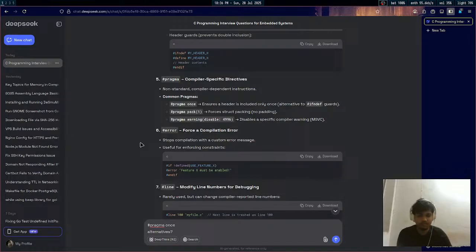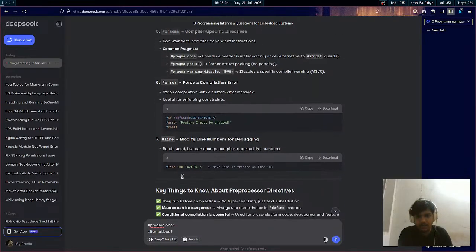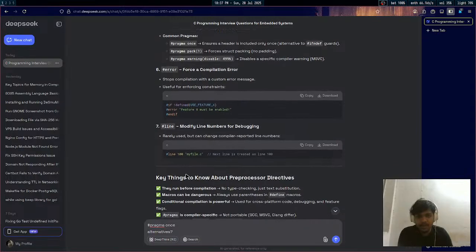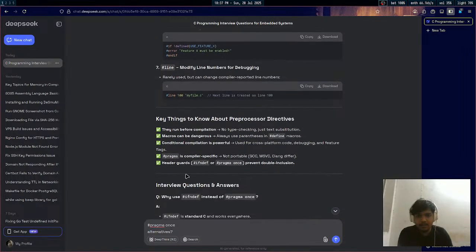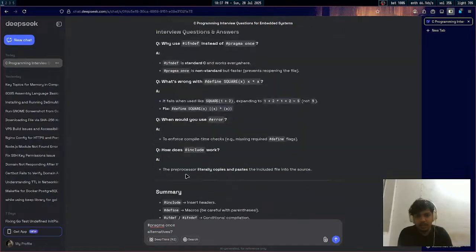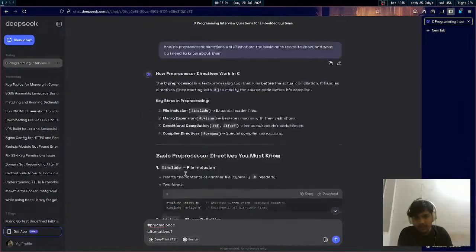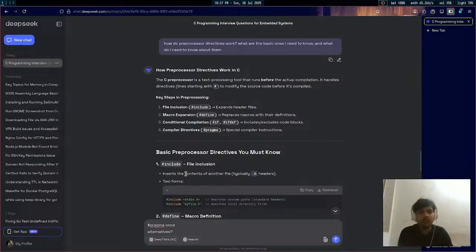Okay, yeah, sure. Compilation error, right? Again, this is helpful. Yeah, this is actually pretty helpful. I did not think about it. Forces a compilation error, and line modifies line numbers for debugging. So all this is only for pre-processing before the compiler, so that the compiler knows what section of the code to include and what section of the code not to include, right?